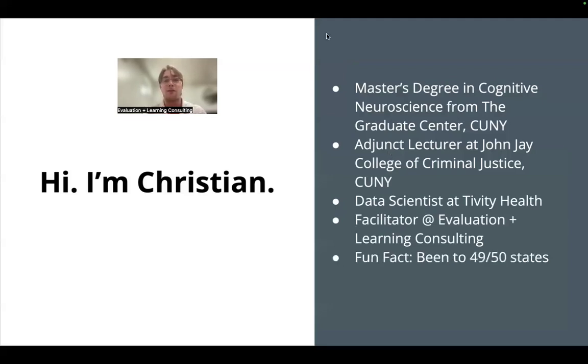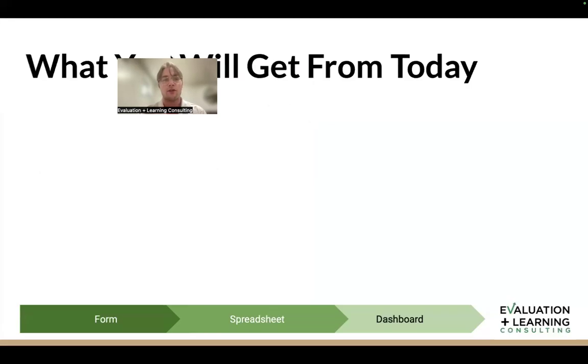And a fun fact about myself is that I have been to 49 out of the 50 states. I'll give you one hint. It is not New York, the one that I'm missing. Any guesses are definitely welcome, but it's going to be a tough one. So I'm still getting a flurry of different people getting in, but let's move forward.